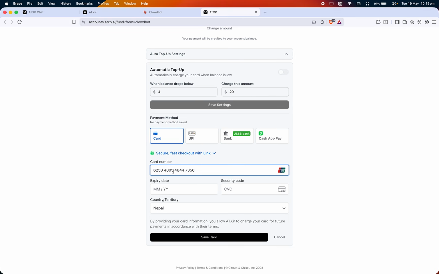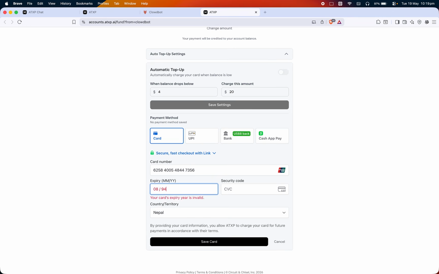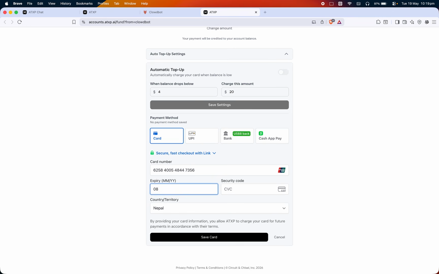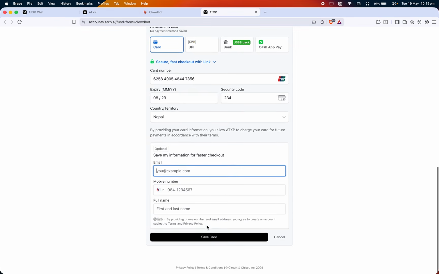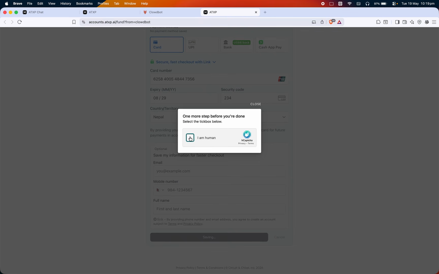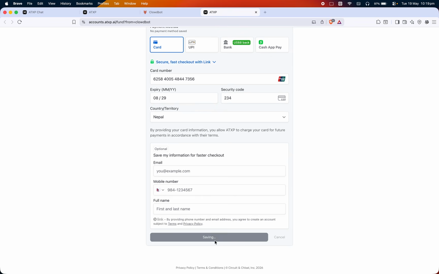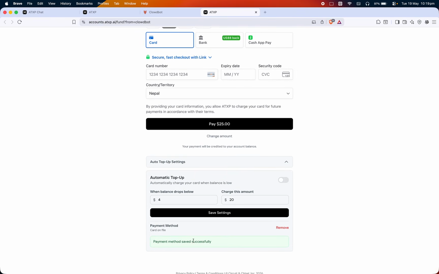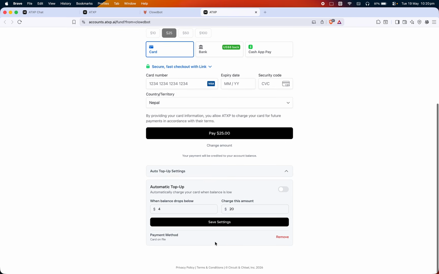This is not an actual card number. This is a sample card number. You all can use this card number. Provide any expiry date, but you need to provide a valid one. I'll provide 29. CVC will be 234. Save the card, and it will verify whether you are human or not. Card is saving. You can see the payment method saved successfully without any error. Then set: when balance drops below 1, charge this amount until 20, and save the setting. Now the setting is completed.